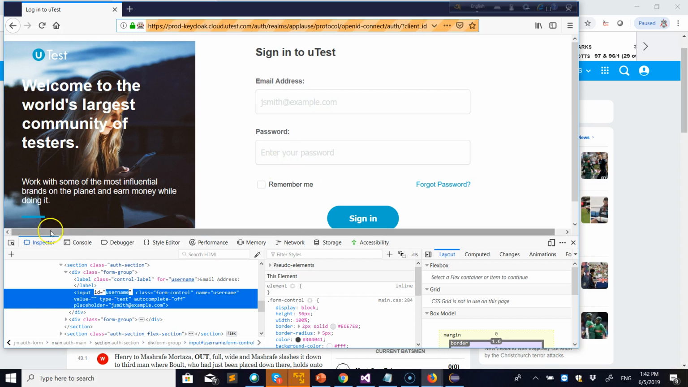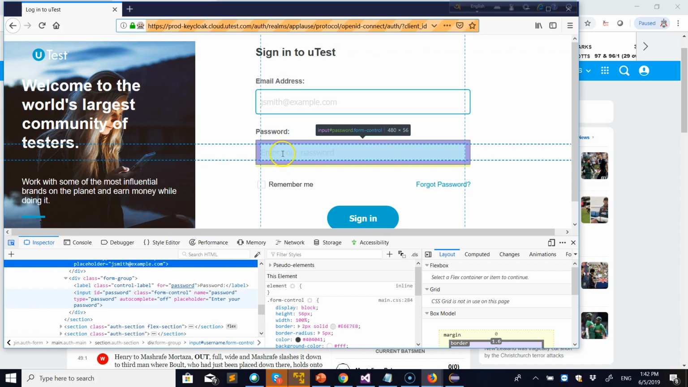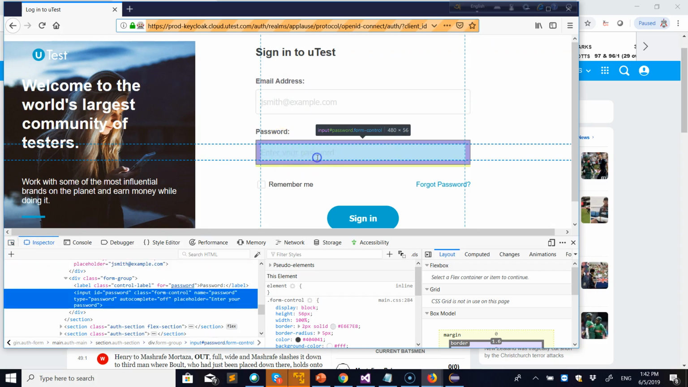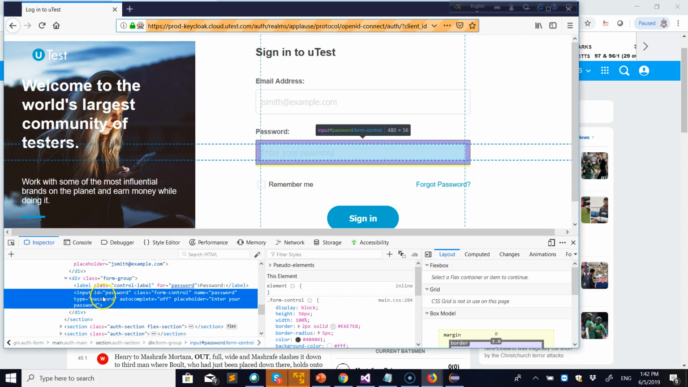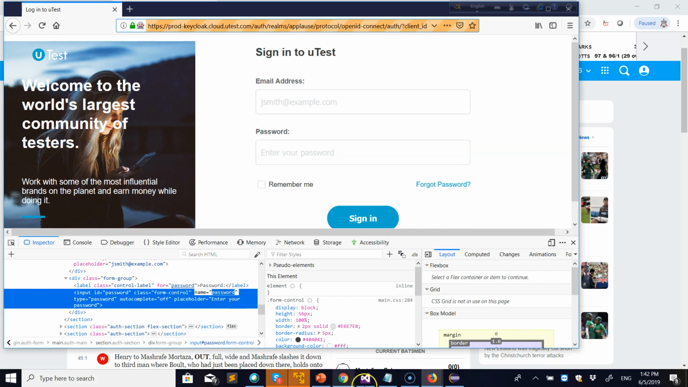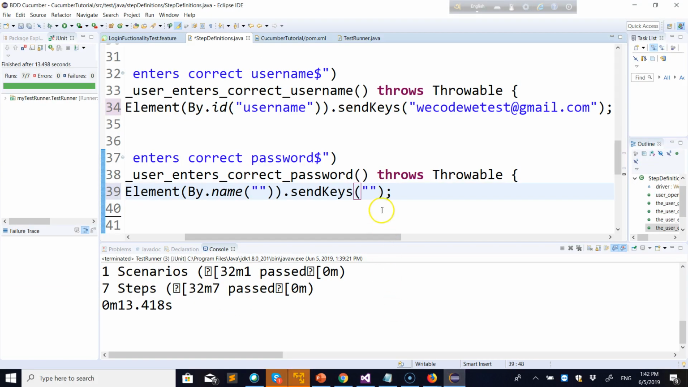This one, right? I click on inspector, and then I want to find the element of the password field. I click here, and there is password. ID is password, name is password. I'm taking the name this time, just to show you the different elements. Send keys, and it will be the password.